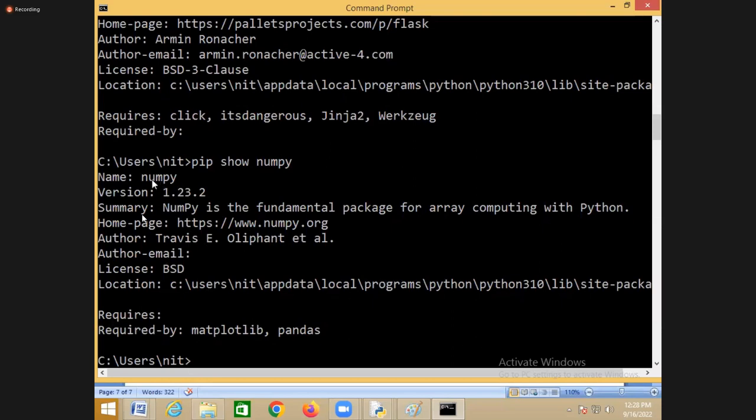Now, NumPy is used by two more libraries, Matplotlib as well as Pandas. This is the Required-by field. These libraries require NumPy, which means when you install Matplotlib and Pandas, it will try to install the dependency. So the dependency for Matplotlib and Pandas is NumPy.